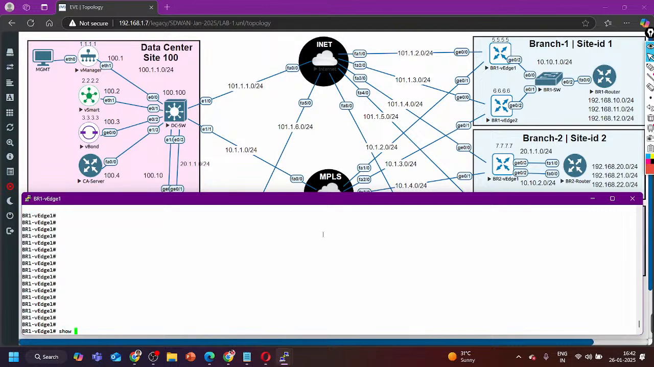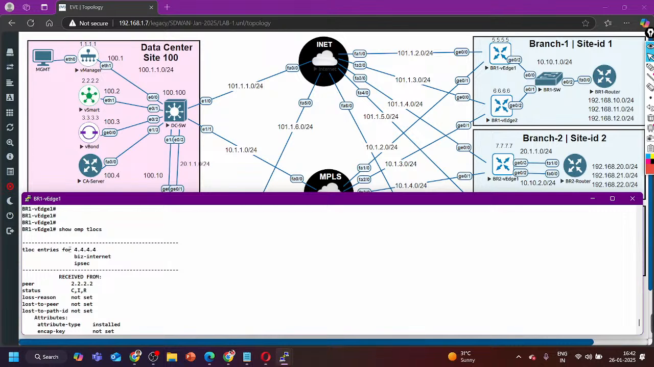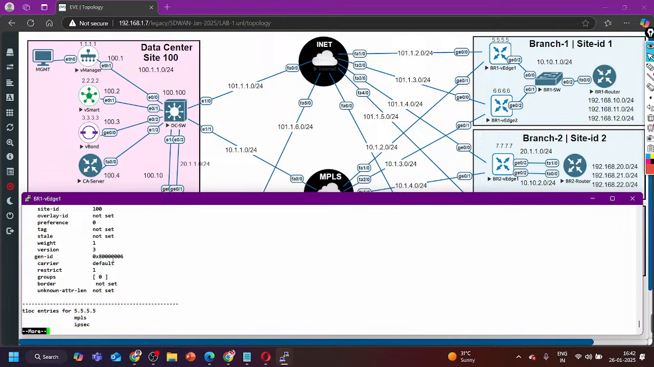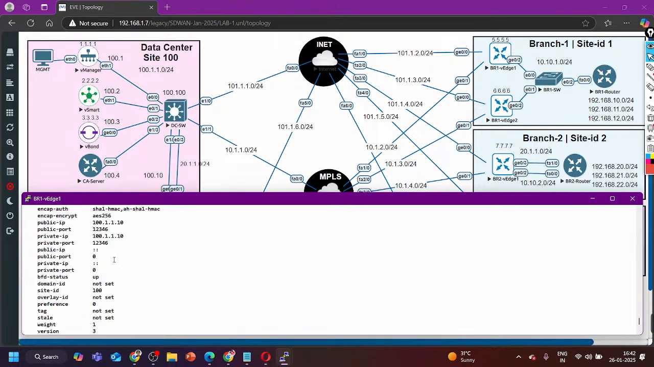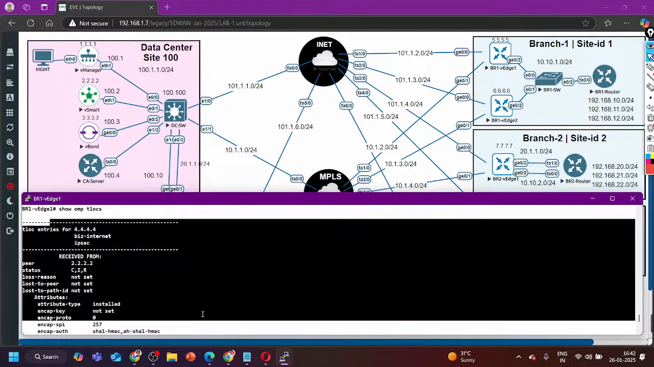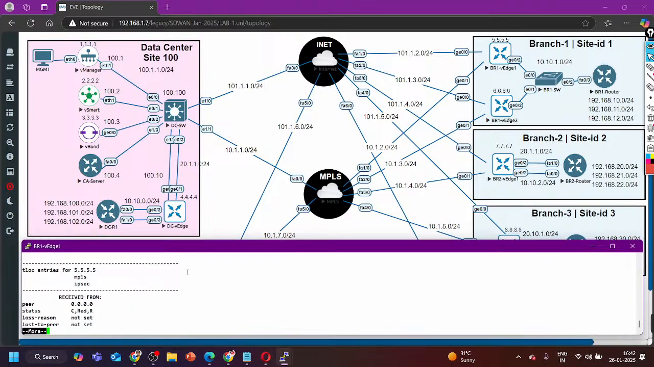Might be the router is taking the best route only, no? So for 4.4.4.4, how many T-LOCs should I have? Two. But how many T-LOCs are there? Only one, right? The MPLS T-LOC is not coming. So you can try to do one thing.